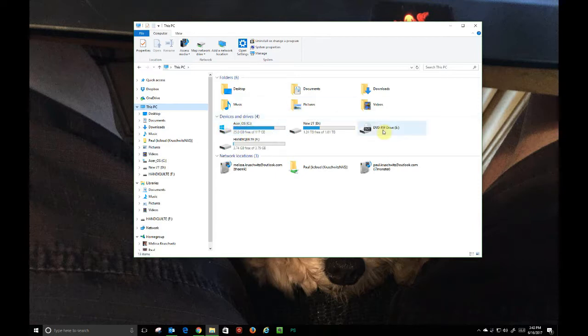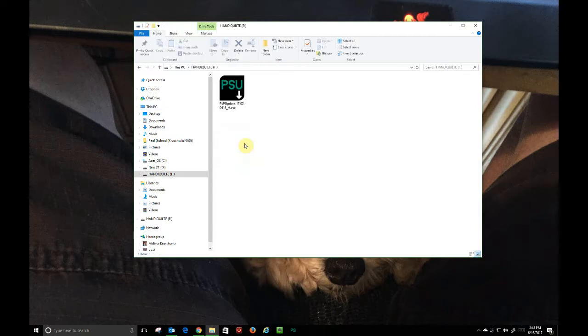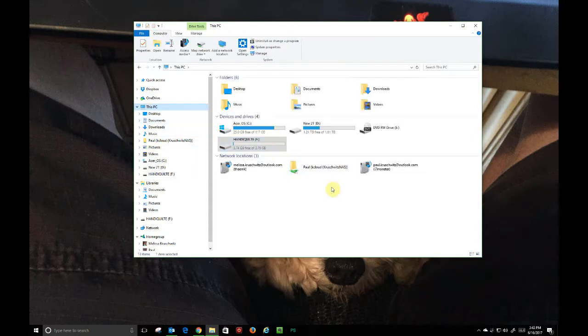You'll notice I also have a DVD drive. This is not very common in laptops anymore. You very rarely install programs using DVDs. You download them from the internet. And this is a USB stick from Handy Quilter, and you'll see I've actually got the latest PSP update on it. But we'll go back here and just stay focused here.